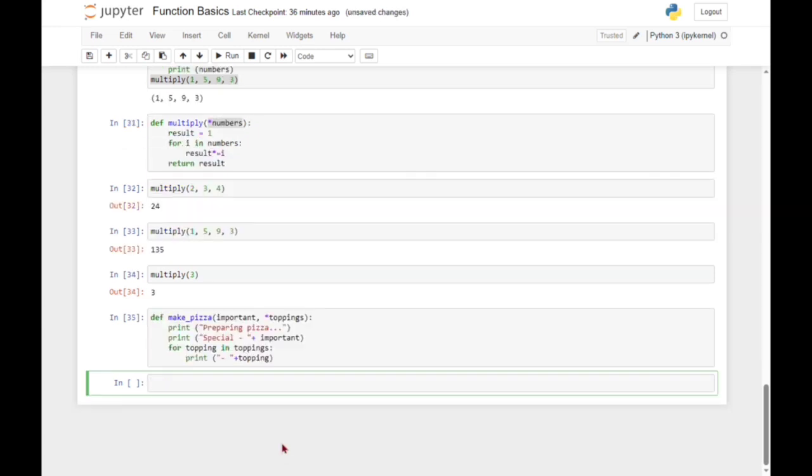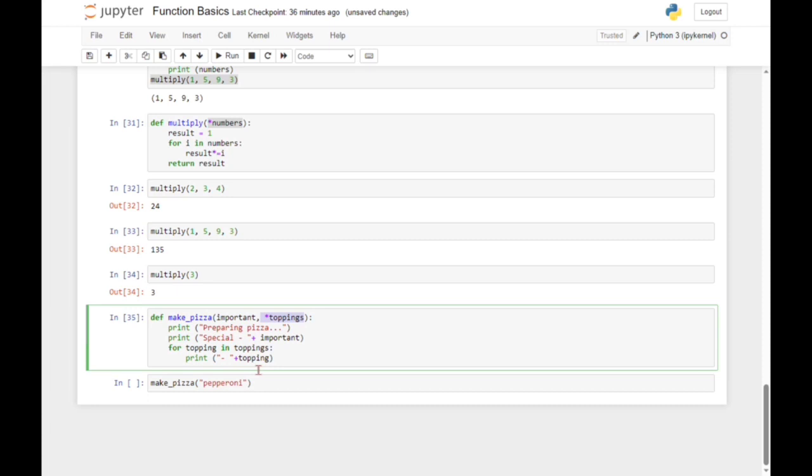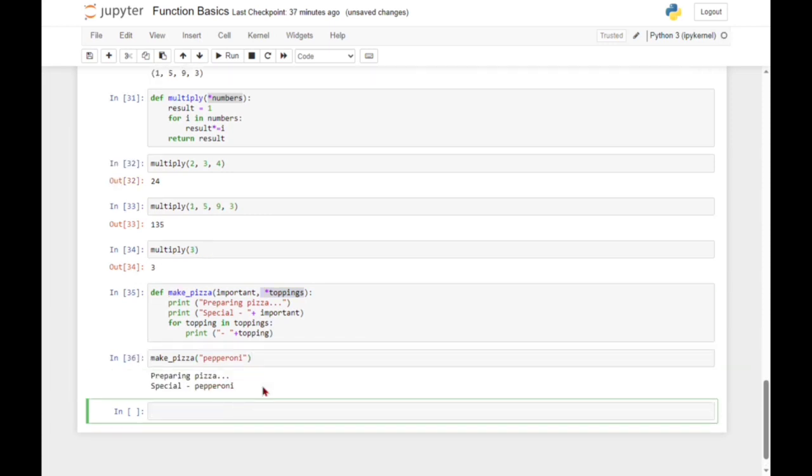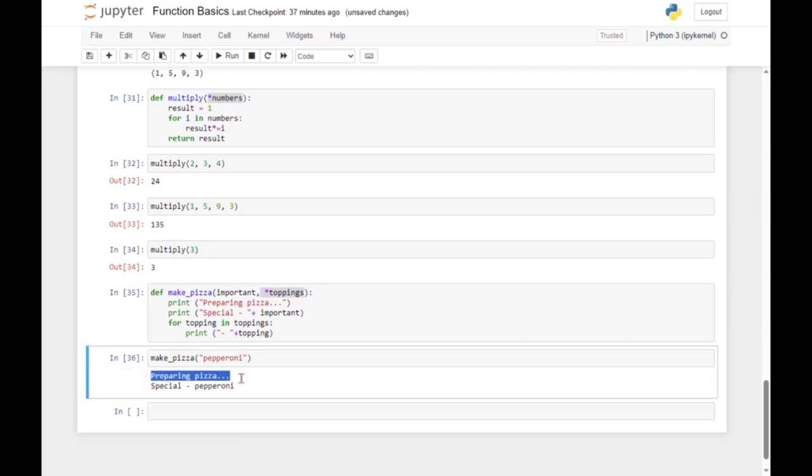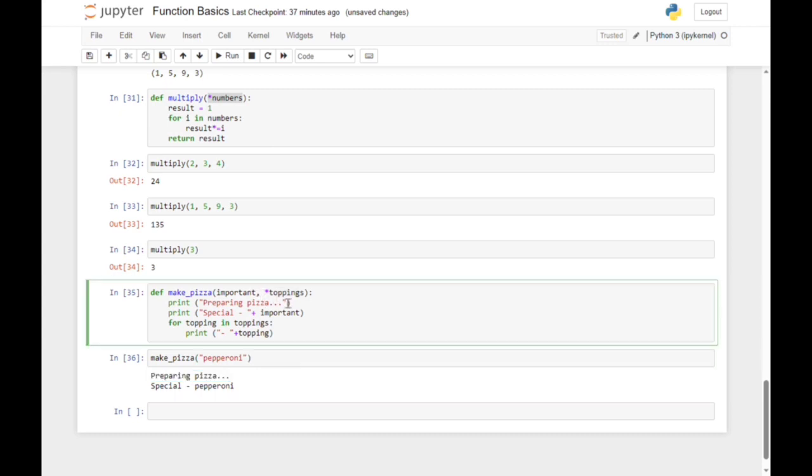So when we call this function and we say make_pizza, and then we put in the argument we want, like pepperoni, and we just put in this first argument and we don't put in any toppings, nothing actually happens. It just prints as it does: Preparing pizza special pepperoni. Why doesn't it actually bring out an error?